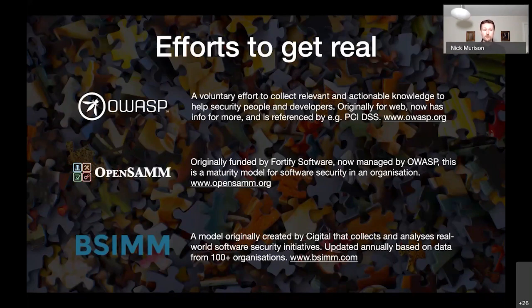OpenSAM is a maturity model originally funded by Fortify Software. Now it's actually managed by OWASP. It's essentially a maturity model with 3 different levels across a framework of different domains and practices. Let's say, if you're doing this, then you're level 1. If you're doing this, you're level 2. And if you're doing this, you're level 3. And it's quite a good model. It's quite prescriptive. It's open source. So, opensam.org, go ahead and look at it, use it.